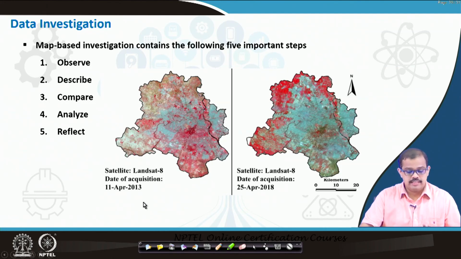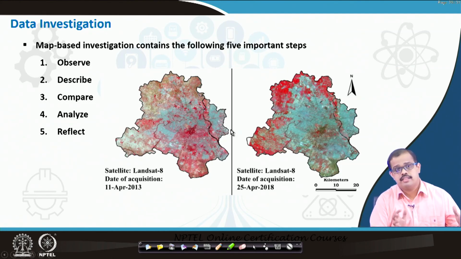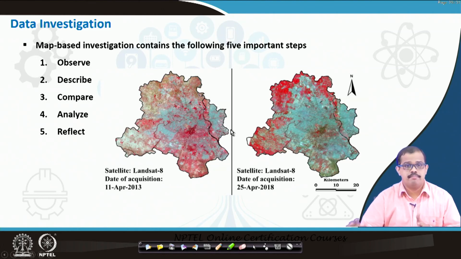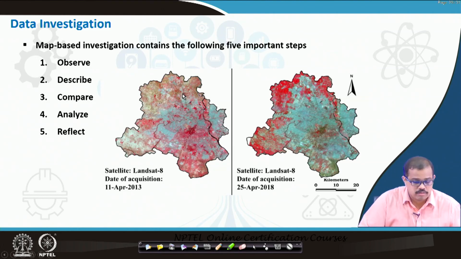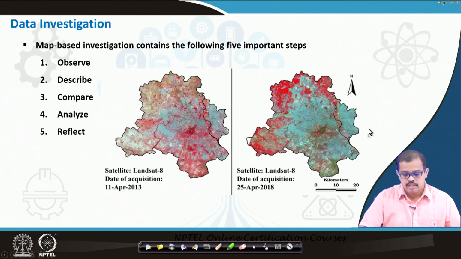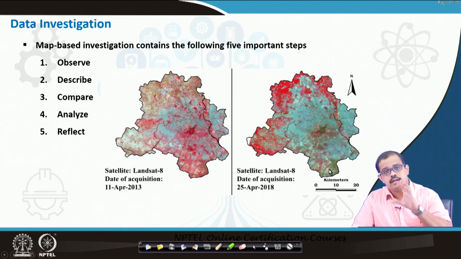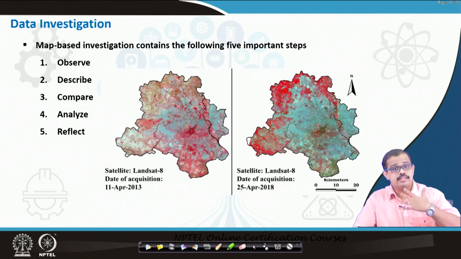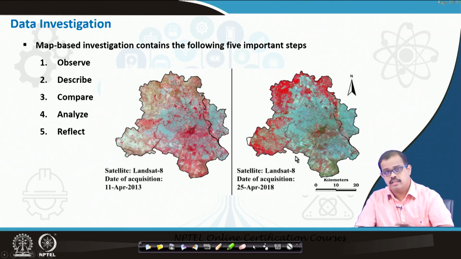So when you look at this data and look at this data, the first thing I did observe here and compare is how the urban growth has happened from 2013 to 2018. So the first thing is observe it, then describe it, then compare it. So this gives you the real world information from that data.